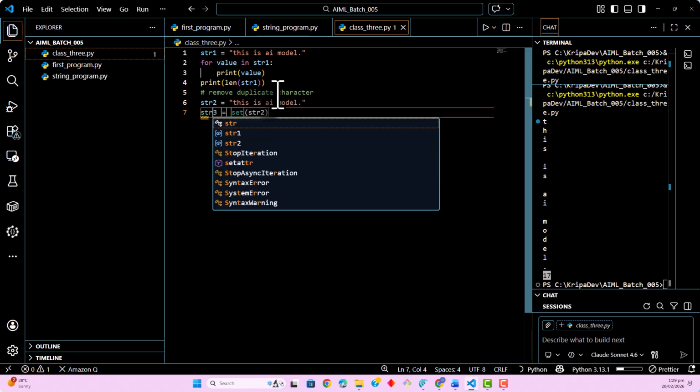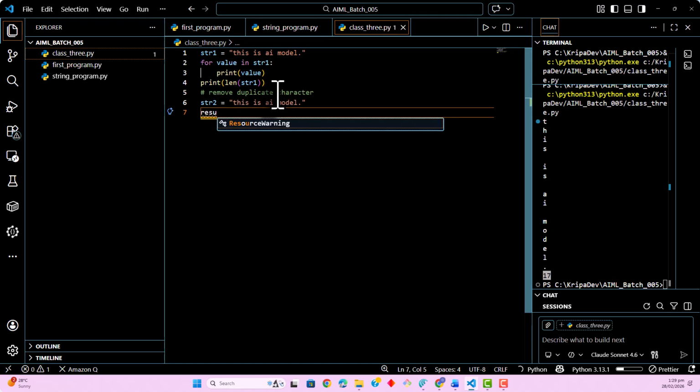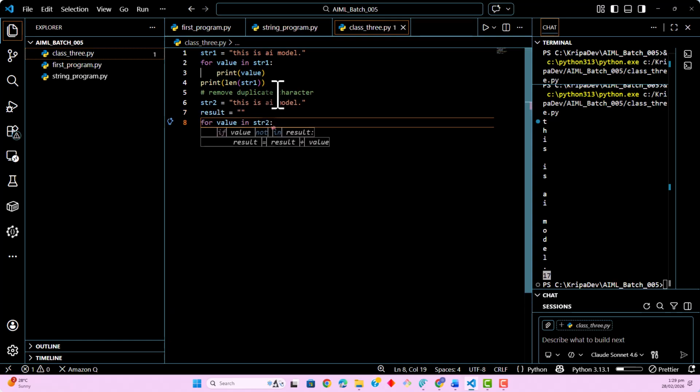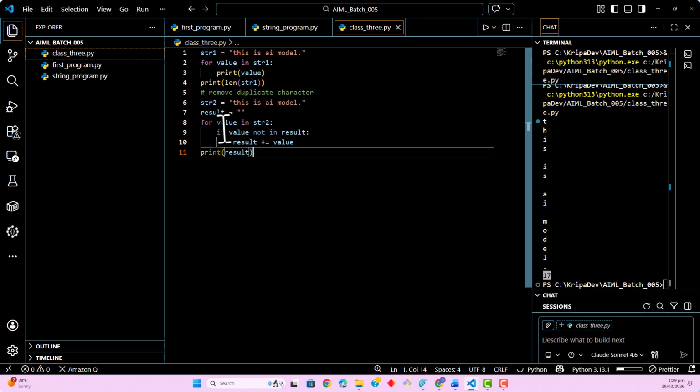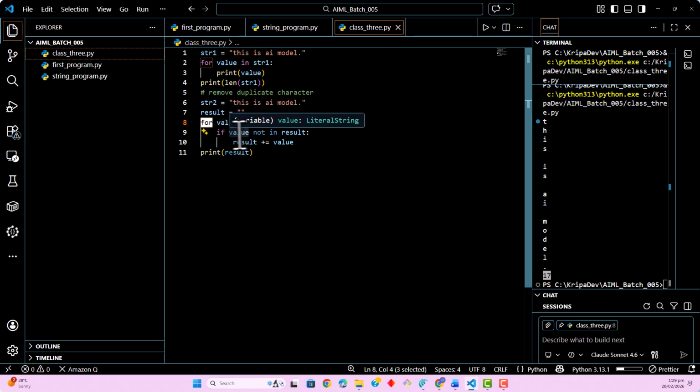So we'll have one result. Let's say result starts with a blank string, right? And we'll have iteration on str2. And what we are doing in this for block is checking that if value not in result, then you add this value. If it is there, then do not add.